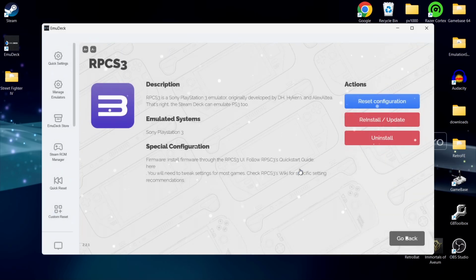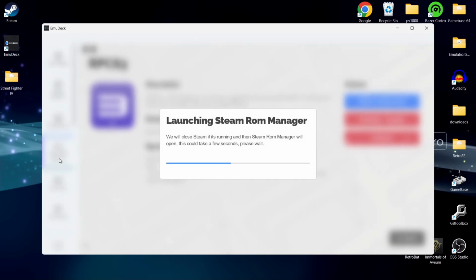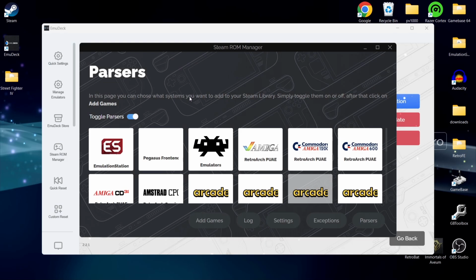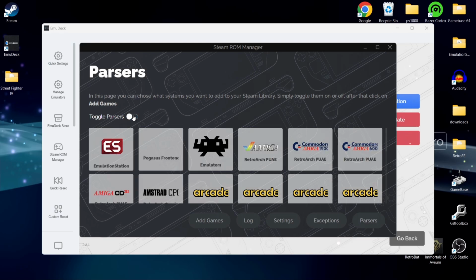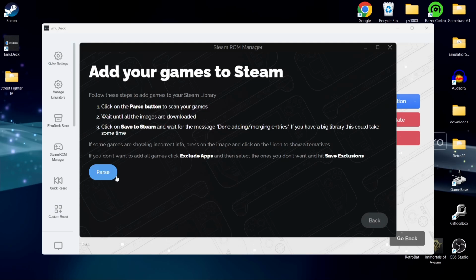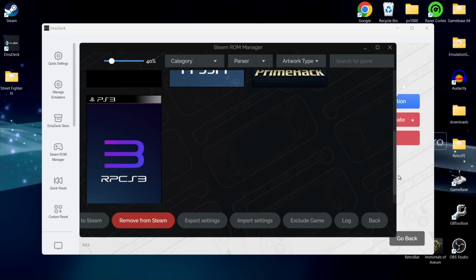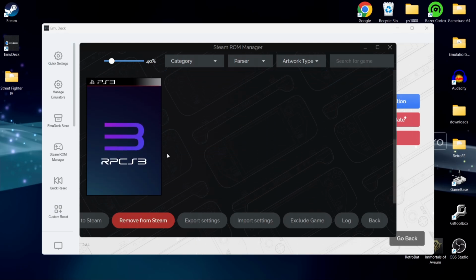And the next thing I'm going to suggest doing is just adding this to your Steam library. So to do this, we're going to go to Steam ROM Manager. Okie dokes. And what I suggest doing, rather than parse everything to your Steam library, just toggle this to off. And what I'm going to do is just highlight and left click on Emulators. And from here, I'm going to go to Add Games, and then I'm going to click on Parse.